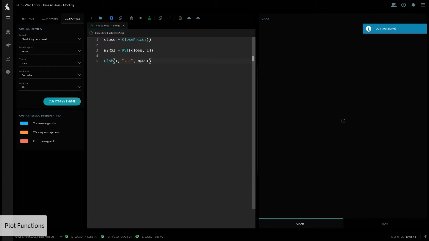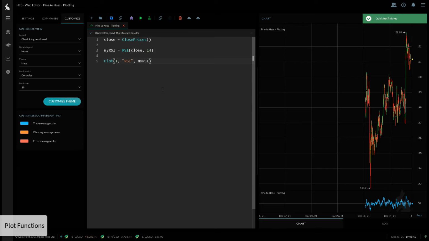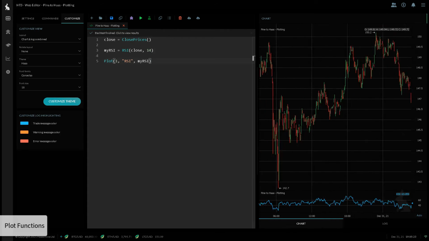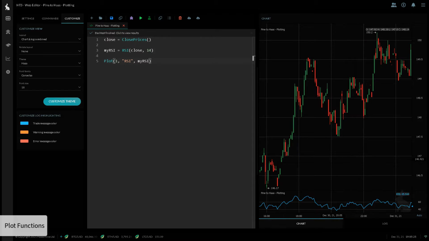So far, the plot function is very much the same as in PineScript, except here we have two additional required parameters, the name of the plot and the chart ID. So, the chart ID number refers to the graph area where you want to plot your line. In PineScript, you can only plot on one chart, whether it's the main price chart or a separate one. In HaasScript, you can plot on multiple charts in the same script. The main price chart is numbered as 0. This is equivalent to the overlay setting set to true in the PineScript study or strategy line.